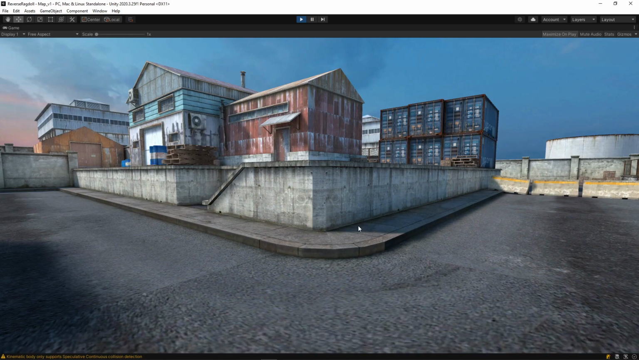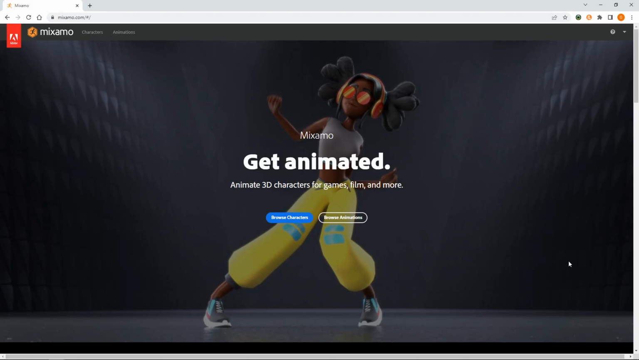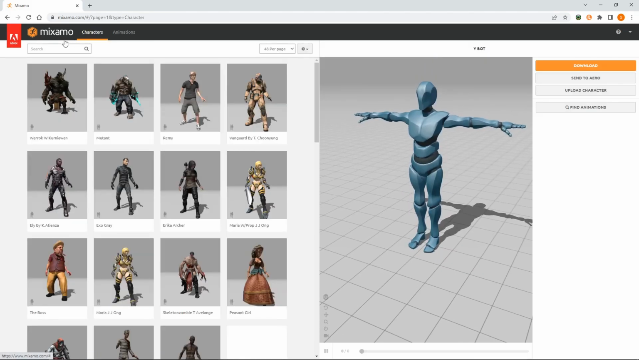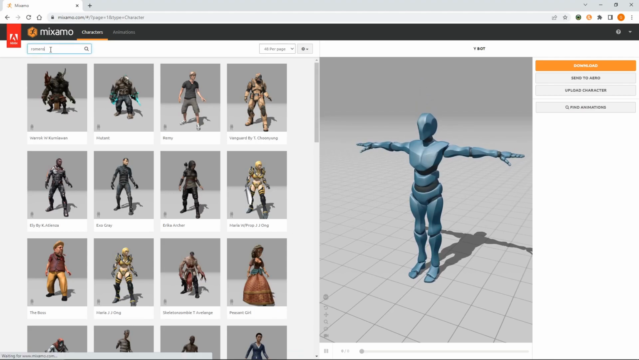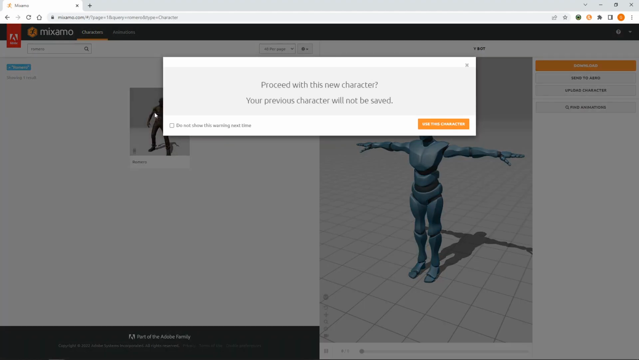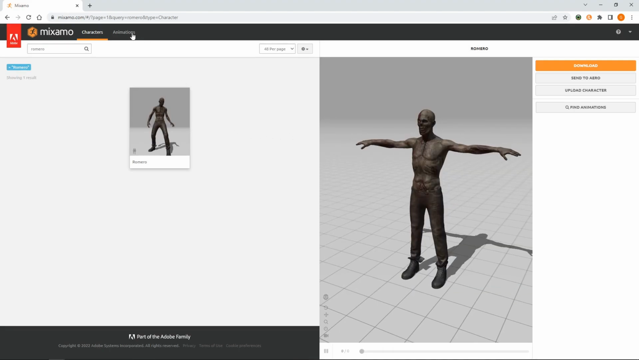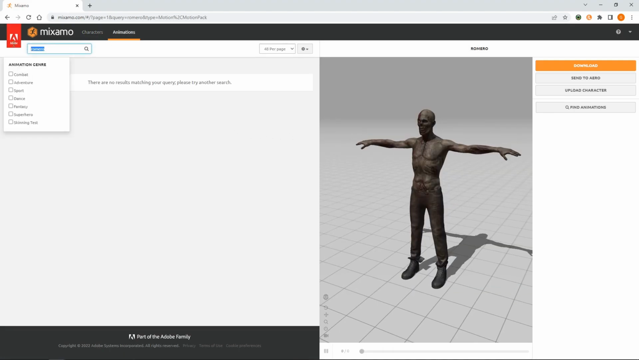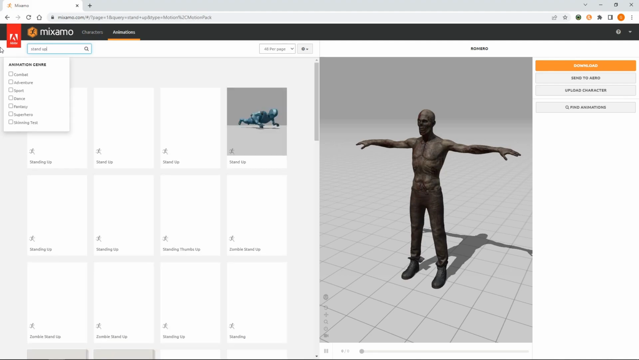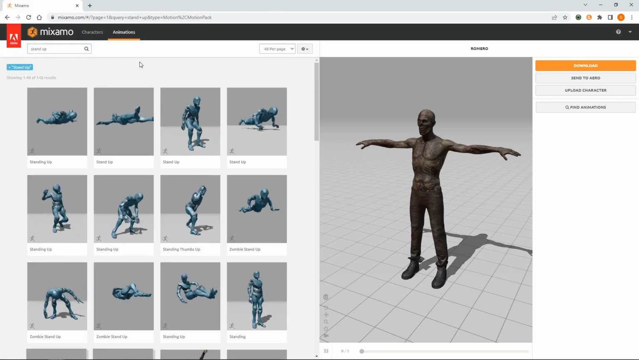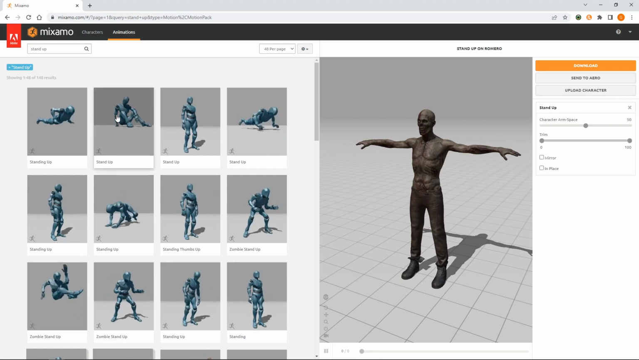Let's stop the game and head over to mixamo.com to get an animation. First of all, we'll go to the Characters tab and make sure we select the Romero zombie character we've been using. Next, we'll go to the Animations tab and search for Stand Up. We'll select this one with the character starting off on their back.